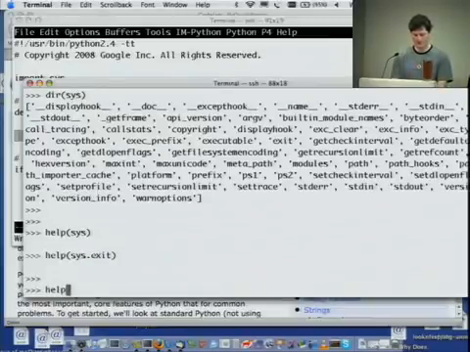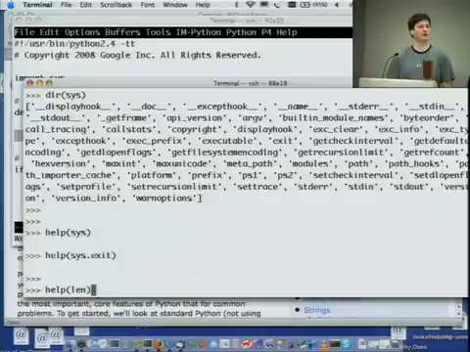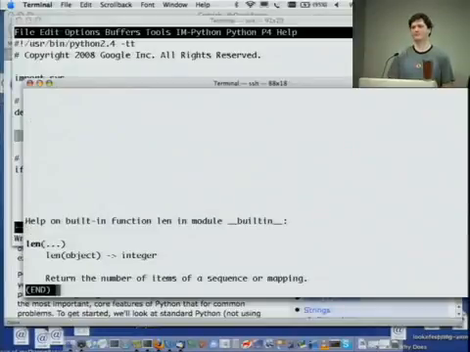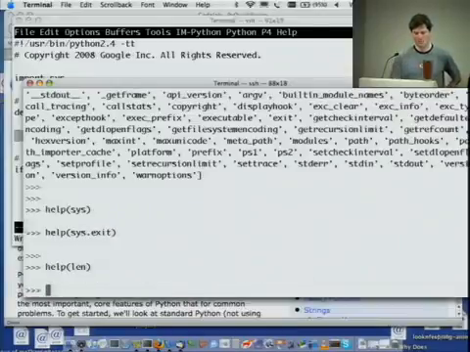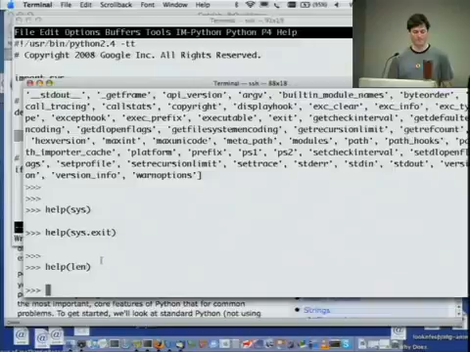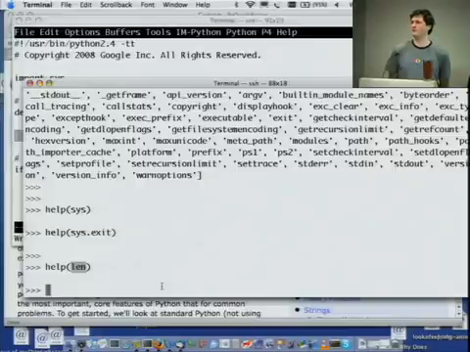Maybe I'll do another example. Remember I talked about the len function earlier? So I could say help of len, and that gives you a pretty scant description, but a little bit of a description about that. One thing I'll point out about this, which is a little unusual: notice when I type help len, I'm just typing len without a set of parentheses after it.